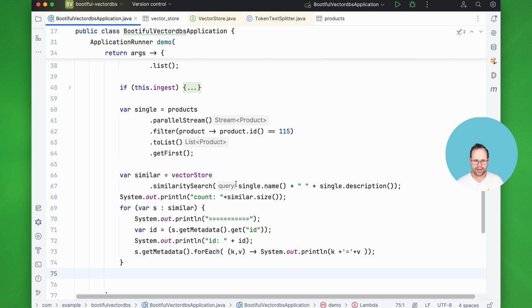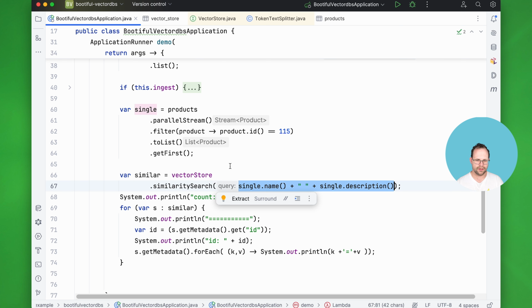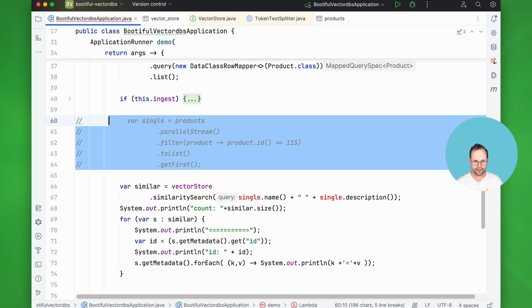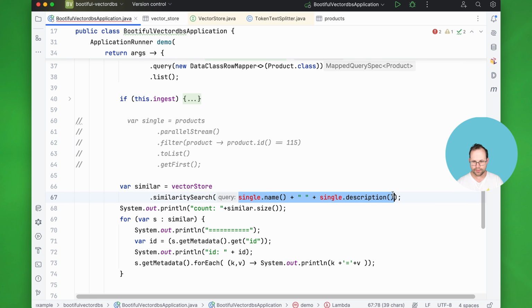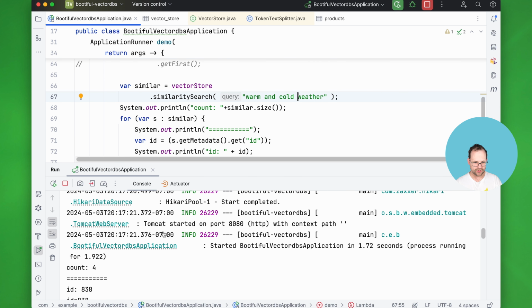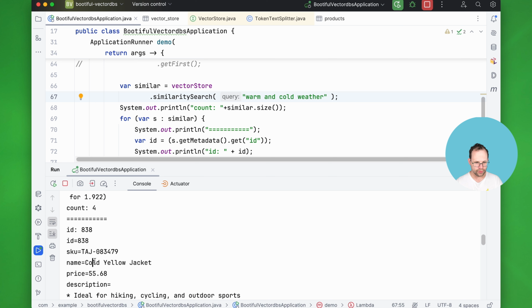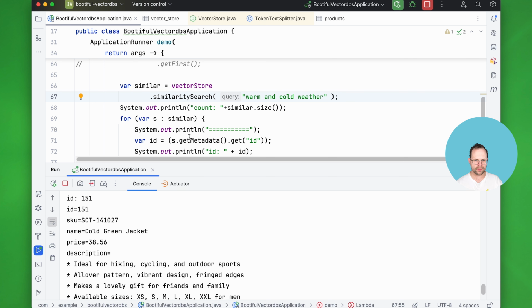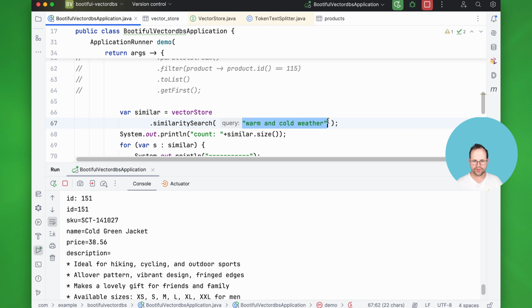Now, I'm using the name and the description from the existing data. Maybe I don't want to base it on some existing data. Maybe I just want to look for, let's see, warm weather and cold weather. Let's see if that gives me something similar. Okay, there we go. It looks like it did. So we got 4 records back: cold yellow jacket, cold yellow gloves, cold green jacket. Good, so we get some similar things like that.